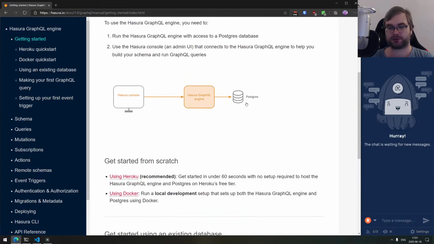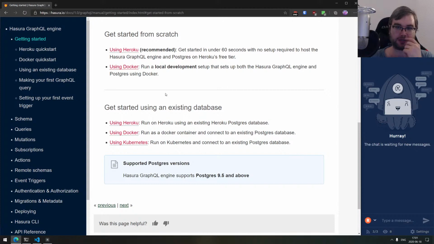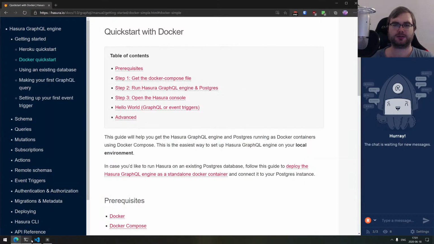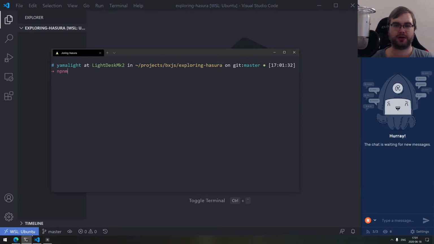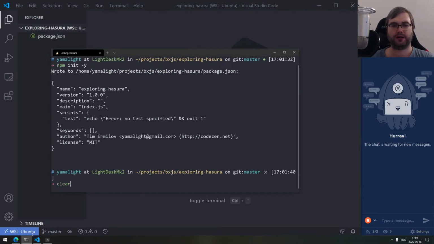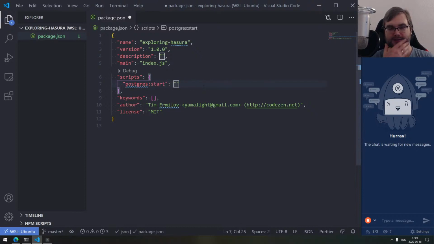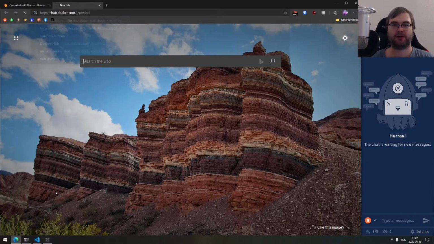Obviously, you need to have a Postgres, so it only works with Postgres as far as I understand. But we're going to start from scratch, and we're going to start using Docker as usual. I think I have my Docker, yes, clean, so we're good. Meanwhile, I have created the folder here, so I'm just going to run npm init -y, and we are going to add some Docker commands here. So we're going to say Postgres start, and I'm going to start Postgres essentially using Docker so that we have a nice instance running there in the background.